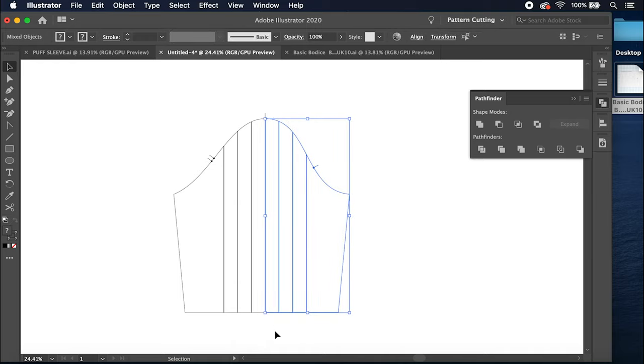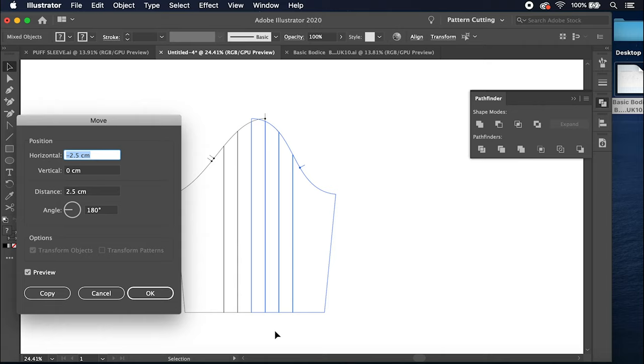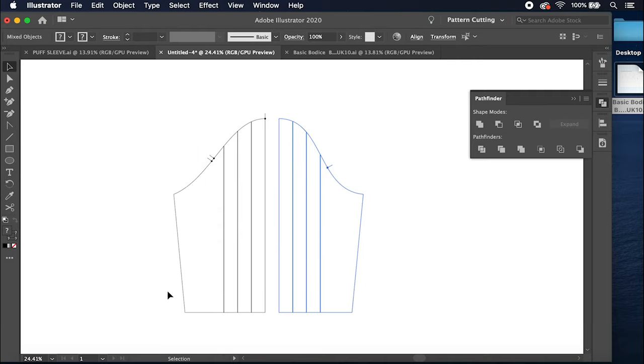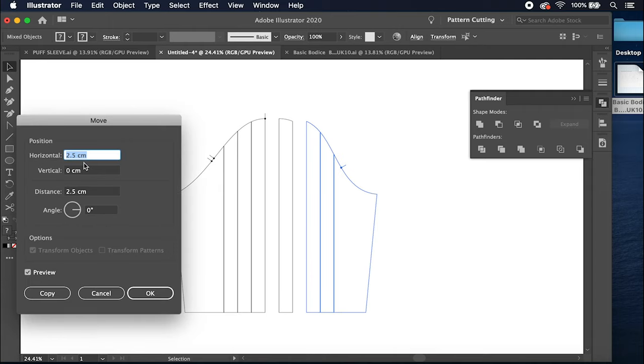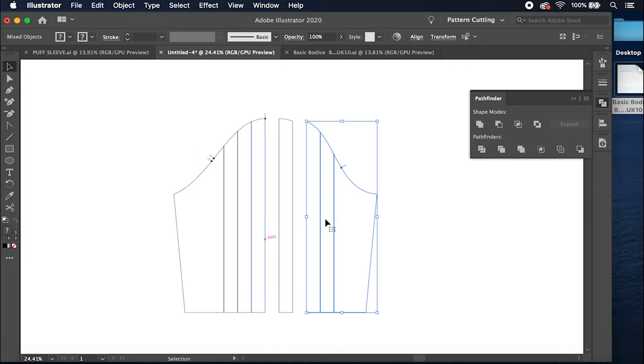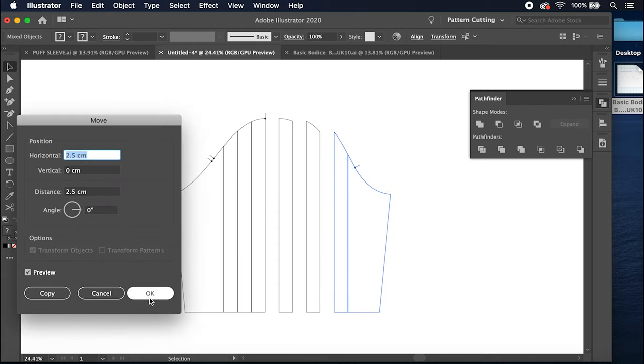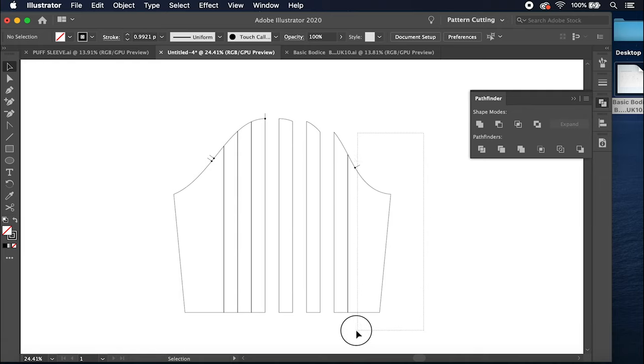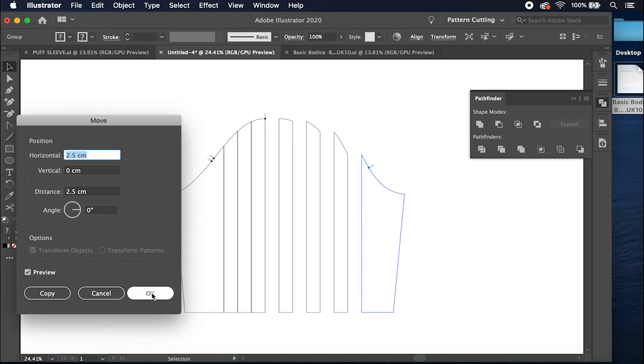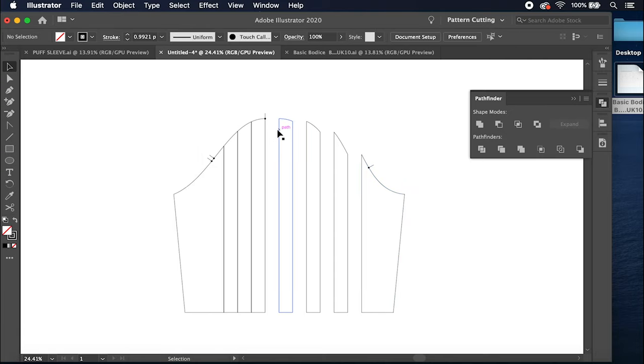So now we're going to start spreading the pattern. We select half of the pattern, press enter, and we're going to move the pattern 2.5 centimeters to the right. In this case, because we want to move the pattern, we don't want to copy, we just need to separate each panel by 2.5 centimeters. So we press OK, then we click outside, drag another box, and select all the pieces minus one. Hit enter again, 2.5 centimeters, going to the right, and we press OK. Click outside the pattern, and again, you select the last two pieces, enter, 2.5 centimeters, to the right, OK. And again, the last one, hit enter, and we press OK. And that's the right side of the pattern, completely spread.